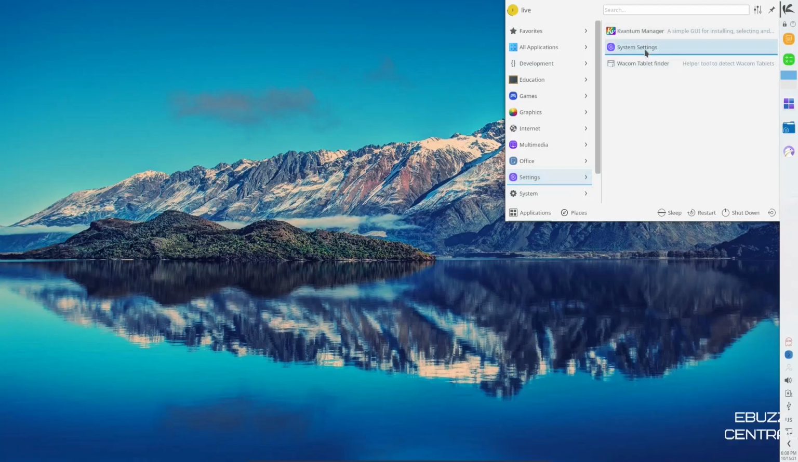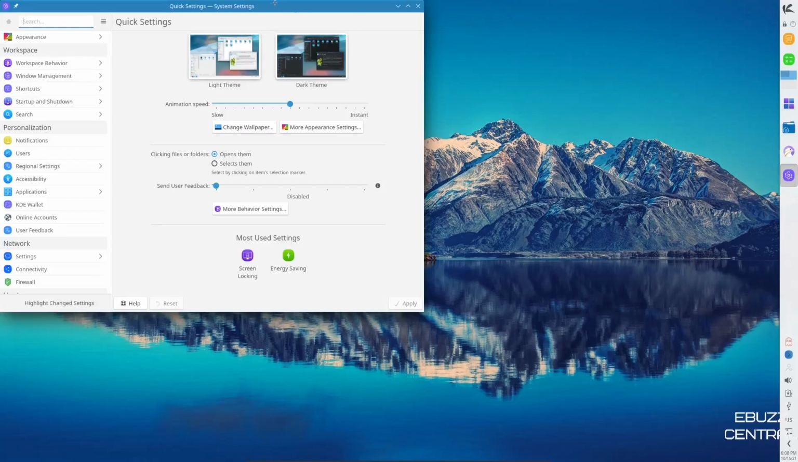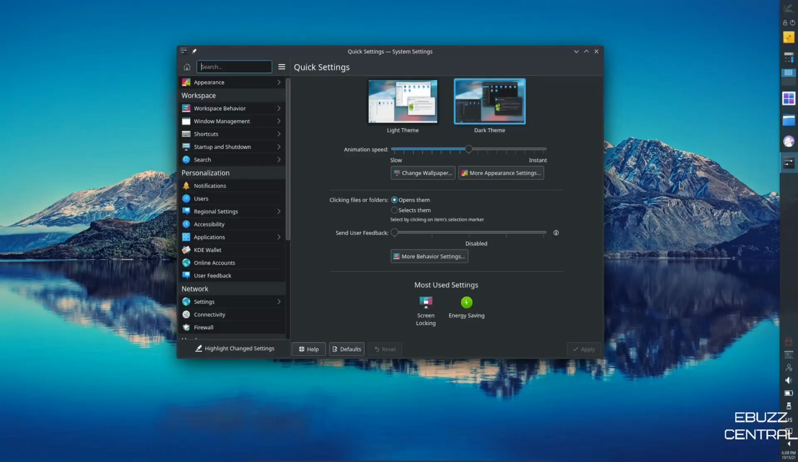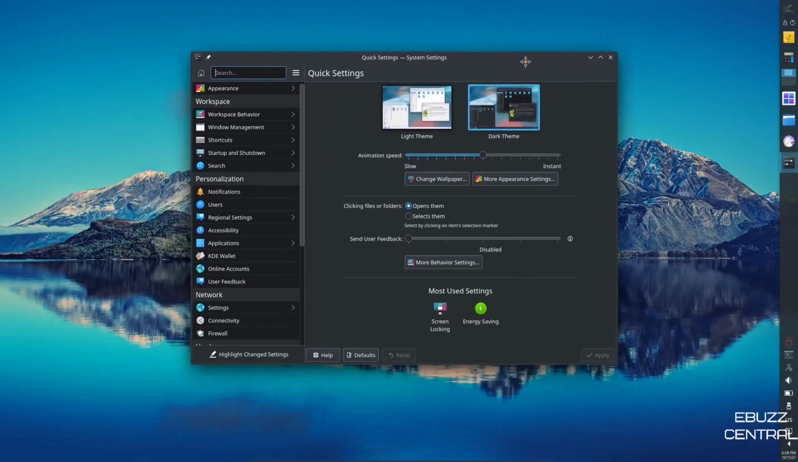Let's take a look at the System Settings. And just like with any other KDE distribution, your settings will open up. Right off the bat, you can go with a light or dark theme. We're on light. I want to try dark. Okay, I like that a little better. There is some transparency in the bar over here. So that looks good. Looks really good. Then down here, clicking, single click or double click to open folders. I'm going to go ahead and double click because I'm used to it. So I will apply that.